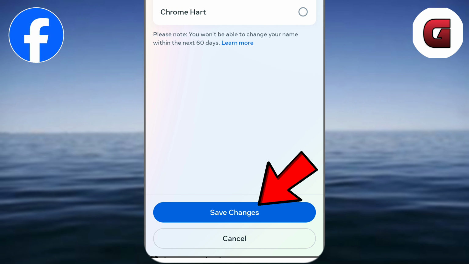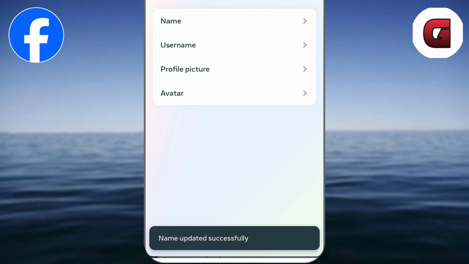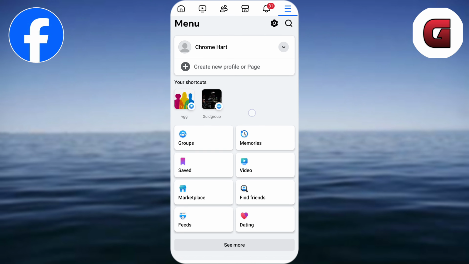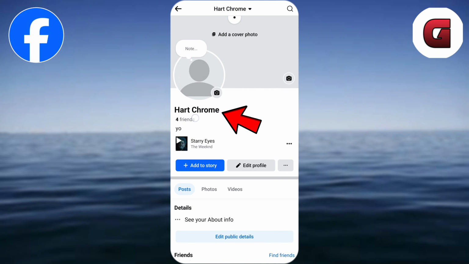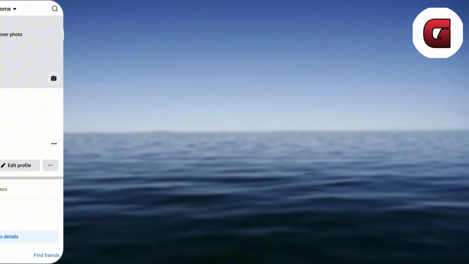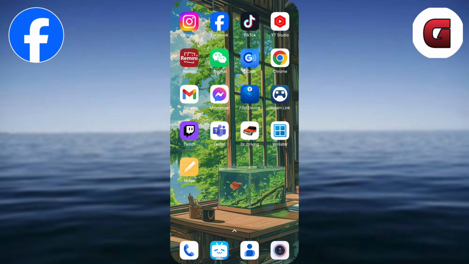And then tap save changes to completely change your name on Facebook. And after that, it's done. Congratulations, your Facebook name will now be successfully changed. And so that's just how you do it guys. Now that you've watched this video you can now do it yourself.